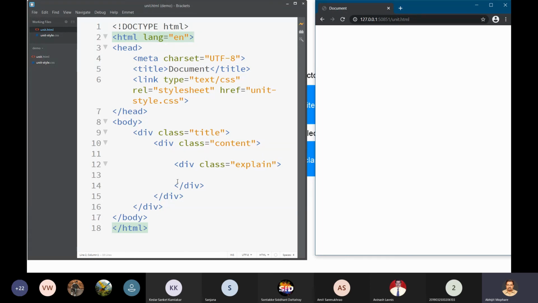So, understood what is class and what is id. Throughout the next sessions we will be using classes extensively, and ids we will visit again in the case of JavaScript and jQuery, but mostly we will be using class to style our div, not any other elements.